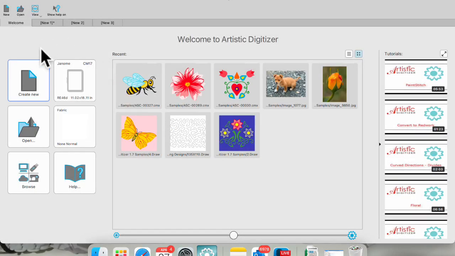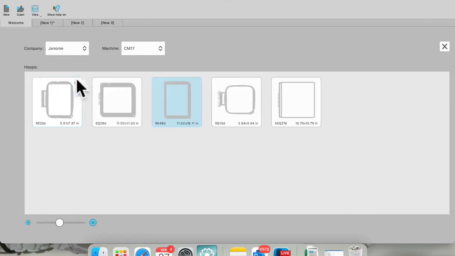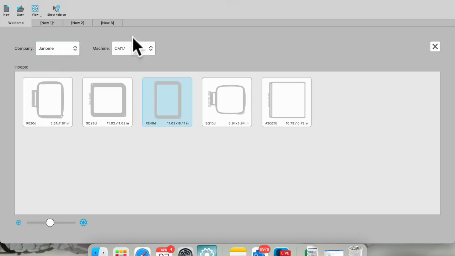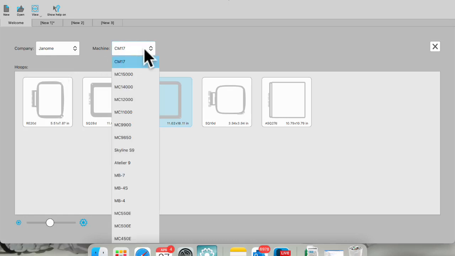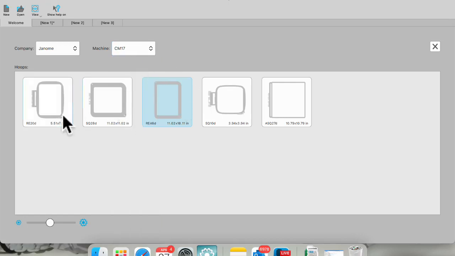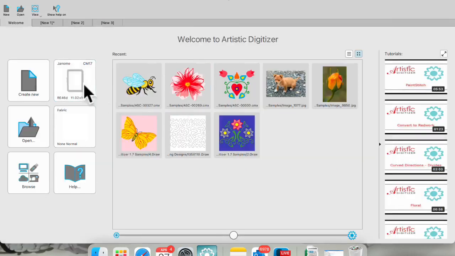And then the other thing you want to do is right here, open up the hoop and brand here. If you have whatever your major brand is, pick that, then pick your machine number, and it will show you the hoops that are available for that machine, and then pick the one that you would like as your default. I like the largest one. So every time I open my software, this will be here, so I don't have to reopen that at any time.